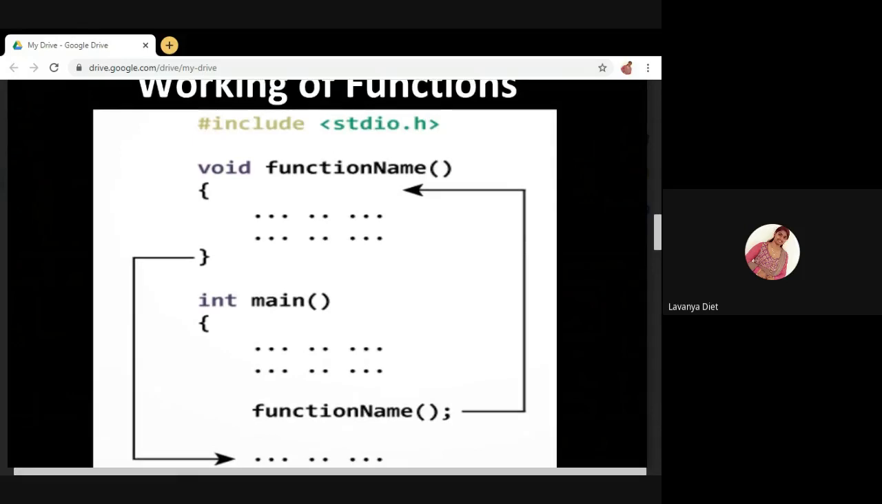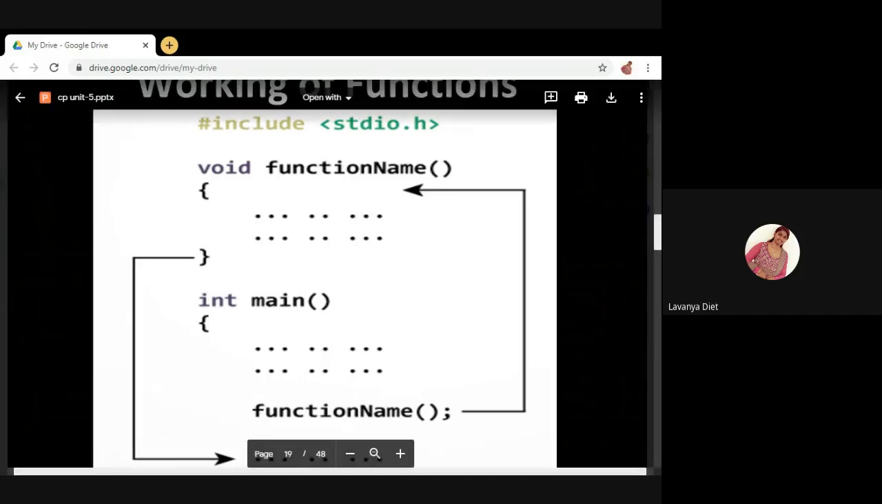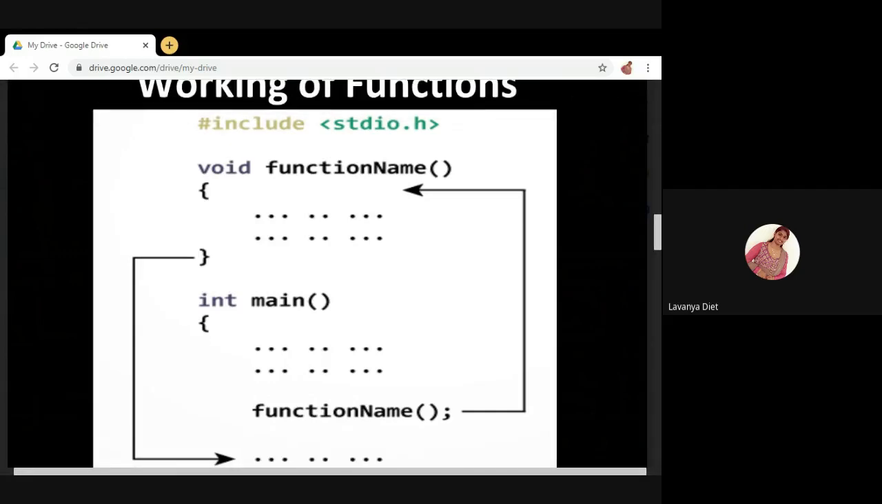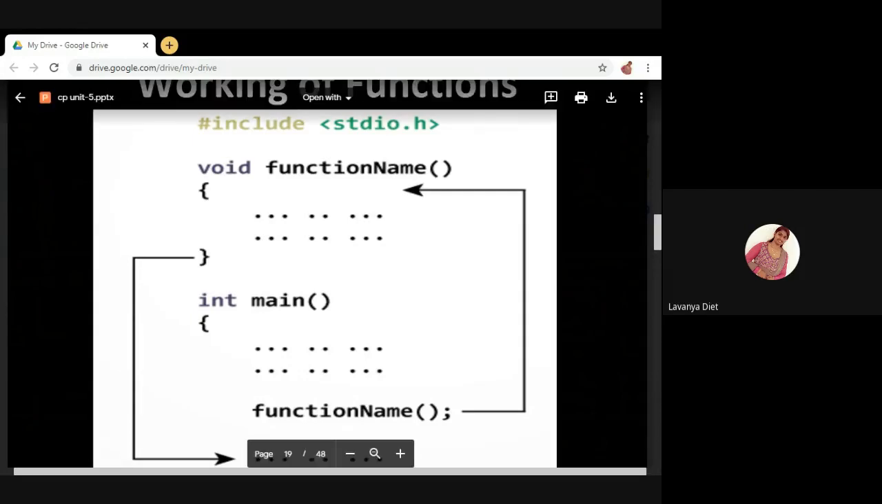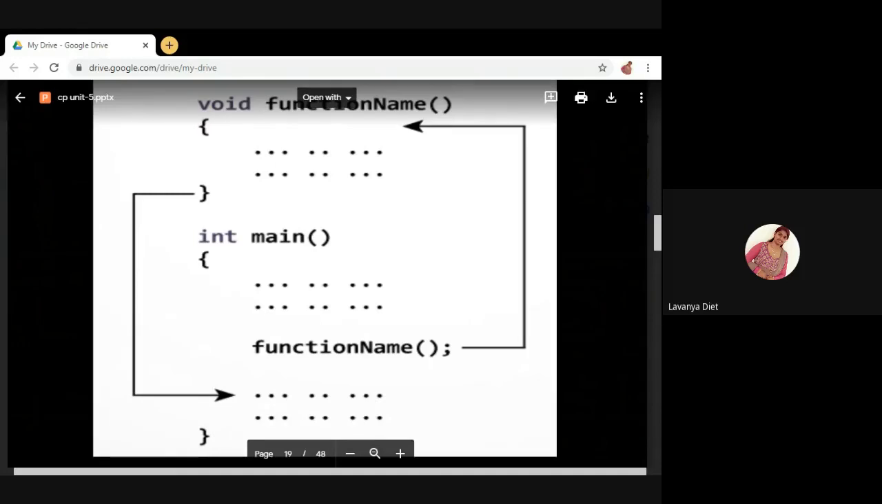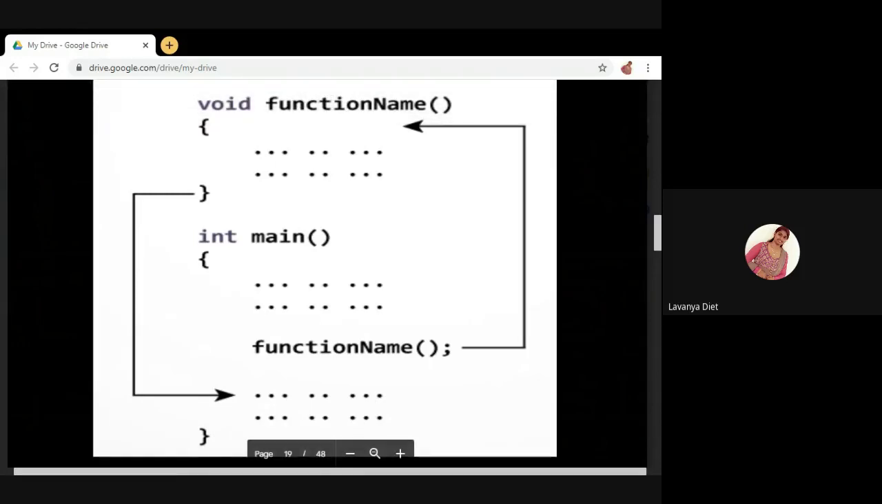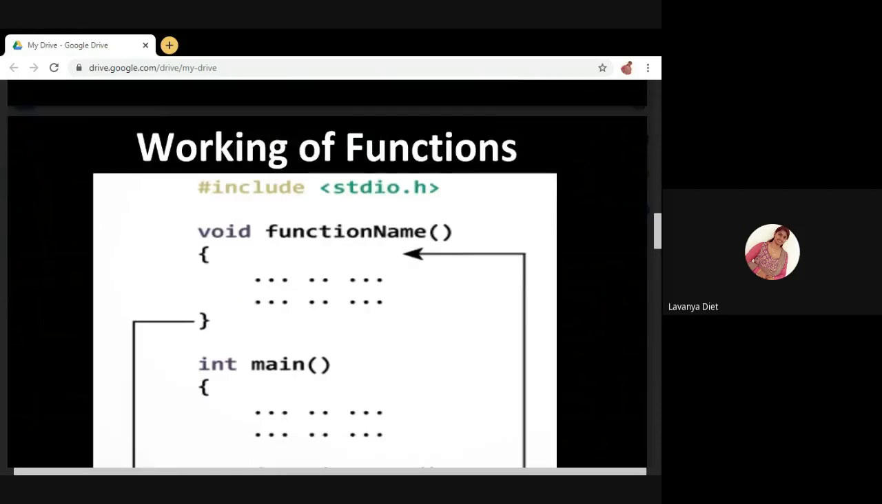Always remember, execution starts from the main function. Control comes to the first statement and the first statement will be executed. Next control goes to the second statement. Next control goes to the function name. See here, function call. Here you are calling a function. Now control jumps to the function definition. Remember, control goes to the function code. Function code is nothing but function definition. All the statements inside the function will be executed and control comes back, and the next statement of the function call will be executed. This is the working of the function.